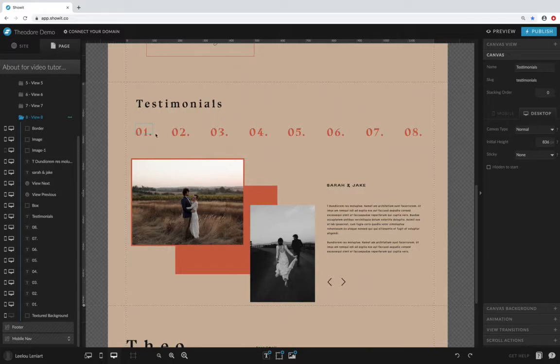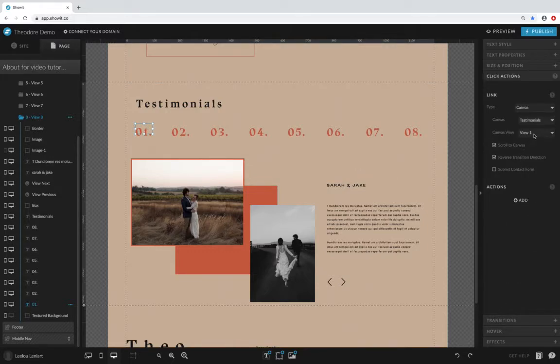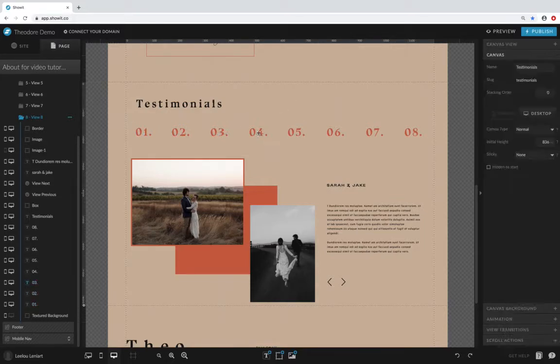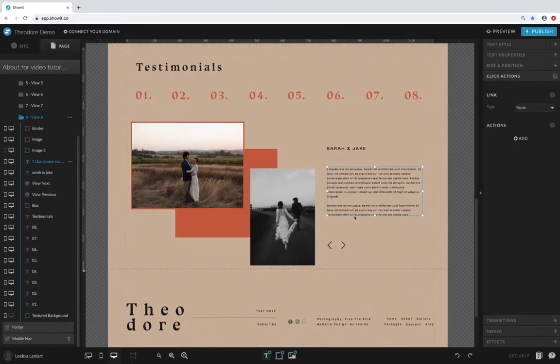And with these buttons up the top here, they are all linked to the different views. So the first one, if you click onto Click Actions, that's clicked onto view 1. 2 is clicked on view 2, 3, 4, etc. And then you've got your little arrows here. So this one's linked to the next view, and this one is linked to the previous view. So that's really handy. You don't really have to change them because they're already prepared and linked. Simply change the images and the couple name and the text.